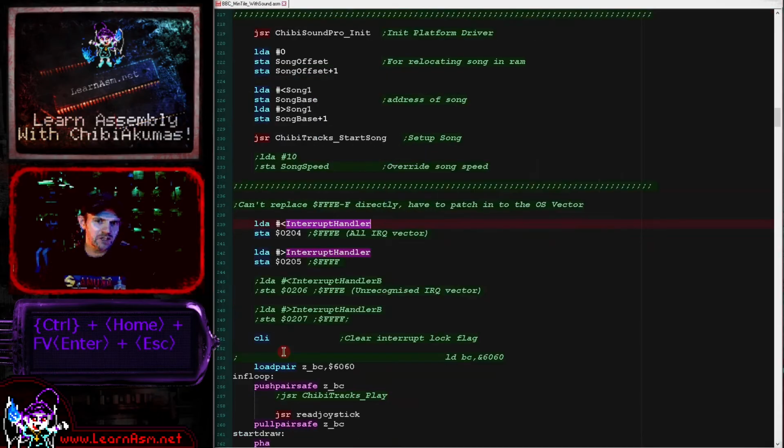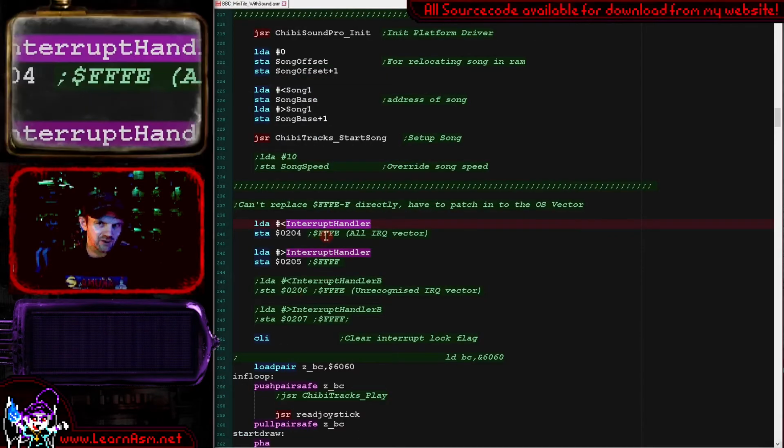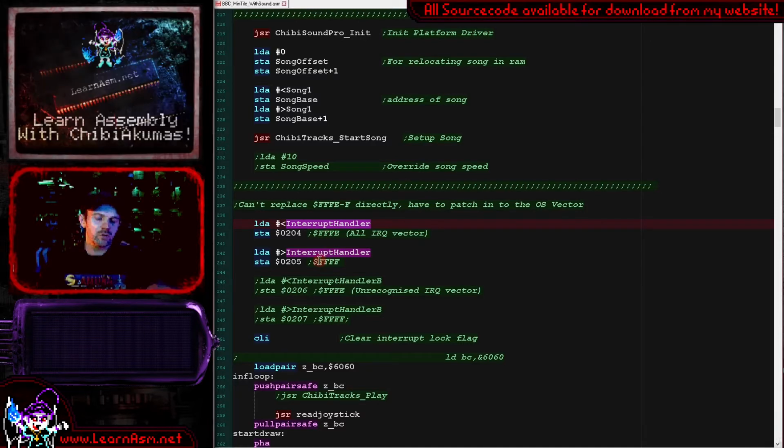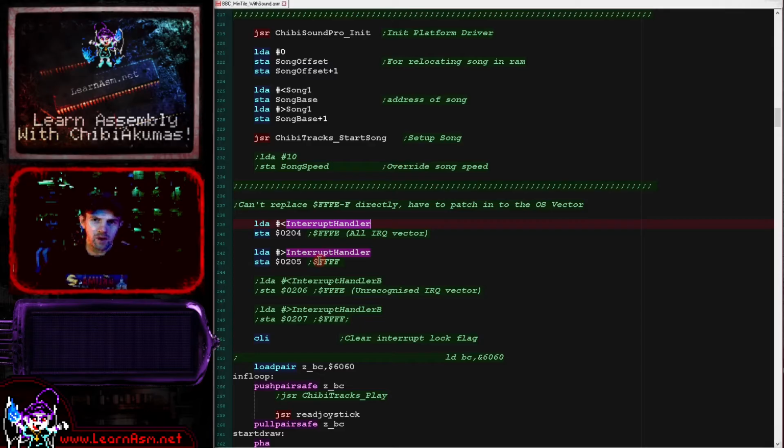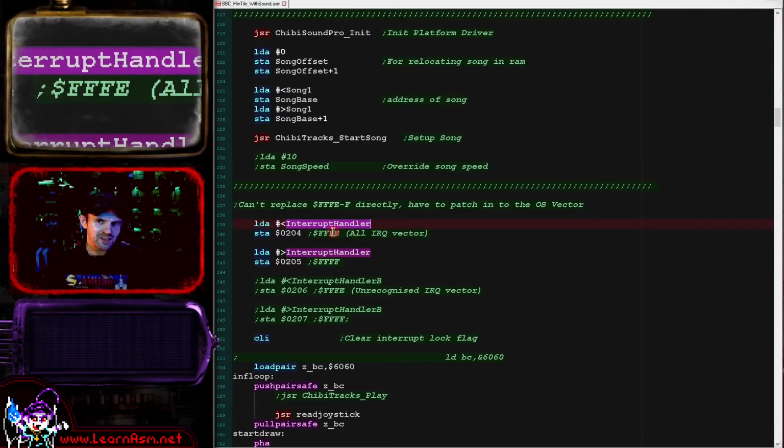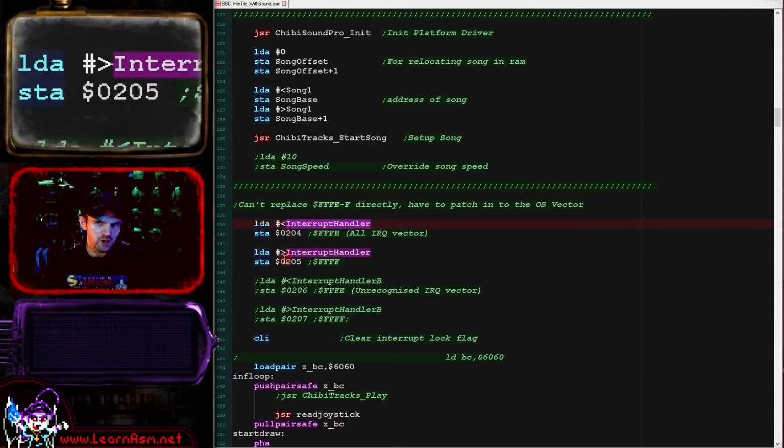How do we actually use it? Well, as I say, we can't use the default vectors of the 6502. They would be FFFE and FFFF. Those are going to call the firmware. They have to because we've got ROM in the high area. So we're going to hijack in there. And what they will do is they will jump to the address at memory address 204 and 205.